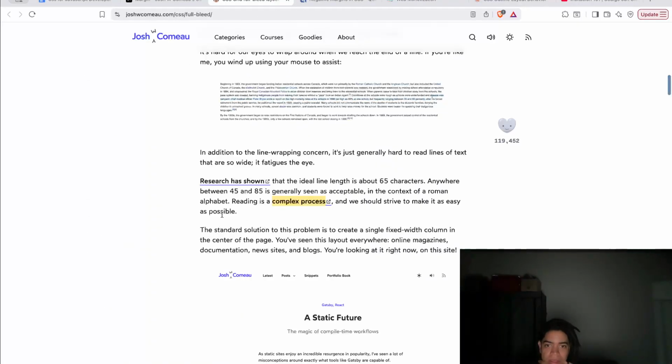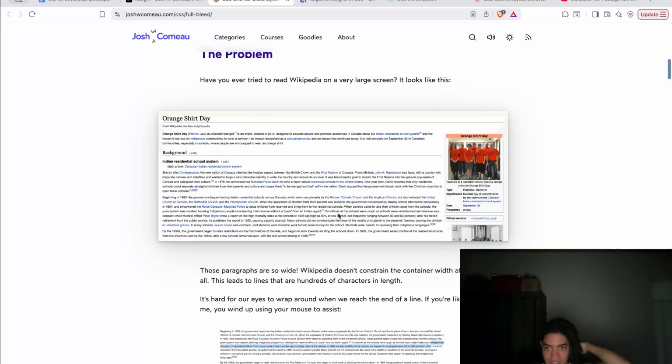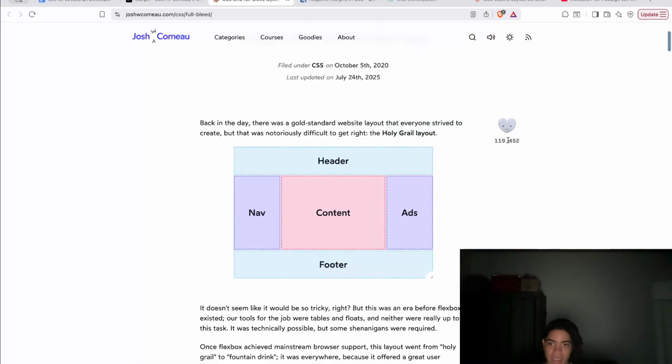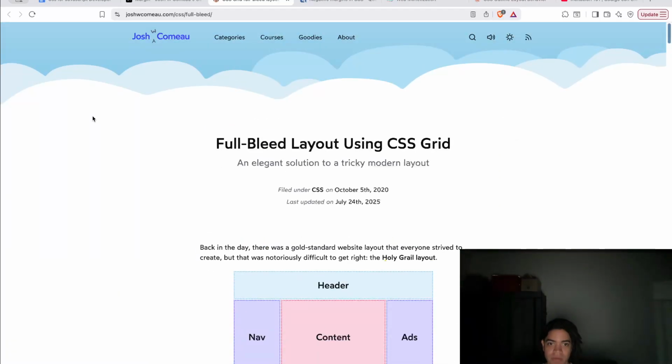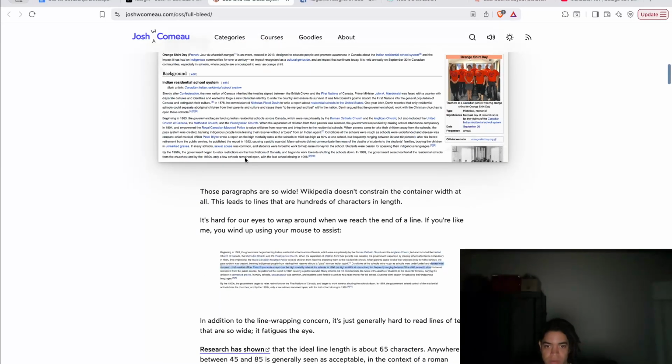And we should strive to make it as easy as possible. The standard solution to this problem is to create a single fixed-width column in the center of the page. And you have seen this layout everywhere: online magazines, documentation, news sites, and blogs. You have the content, and then some ads, some navigation, and the header and the footer.